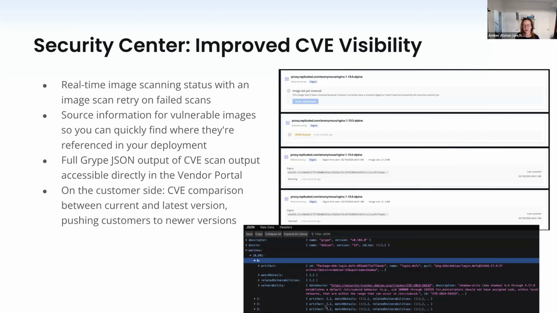You can more easily find source information for vulnerable images, allowing you to more quickly triage, okay, exactly where in my application is this vulnerable image referenced so that you can take action on it, as well as you can now click down and see the full Grype JSON output that the secure build image scanner is actually putting out directly in the vendor portal.